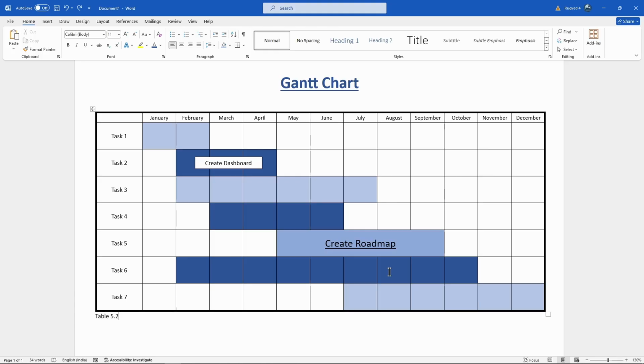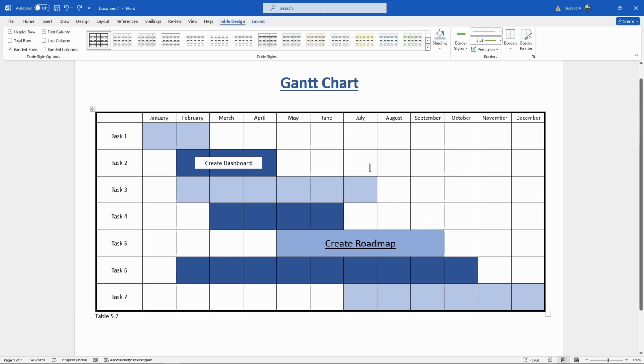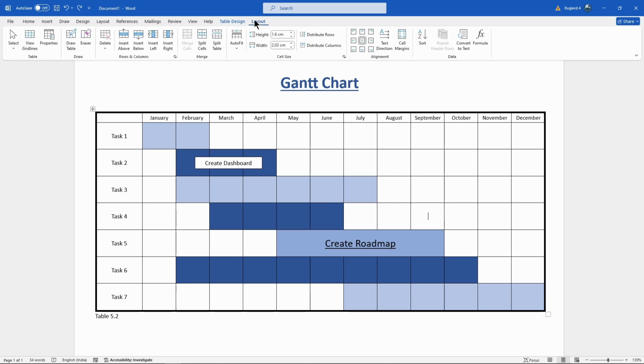Now let's learn how you can insert a row or column after creating the Gantt chart. At this point my Gantt chart is ready to go, but let's say I wanted to insert a row just above Task 4. How can I do that? Here we need to select any cell in Task 4. Then we go to Layout. Here you have the options Insert Above and Insert Below. If you want to insert the row above, click on this option. If you want to insert the row below, you can go with this one.